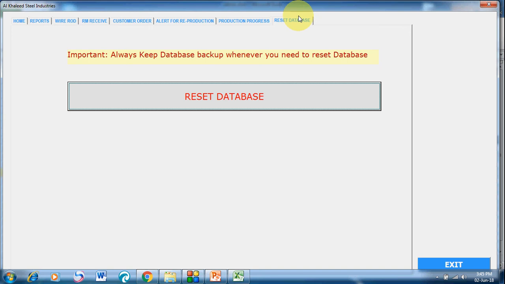And this is reset database. Suppose after 1 year they want to back up their data and reset for a new fresh database. They can take the backup first and then reset the database, so they will start from a new database.